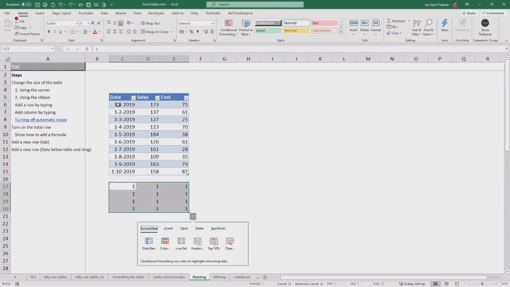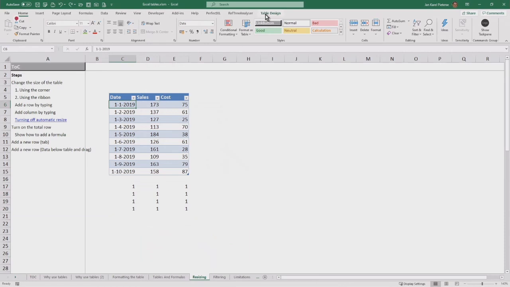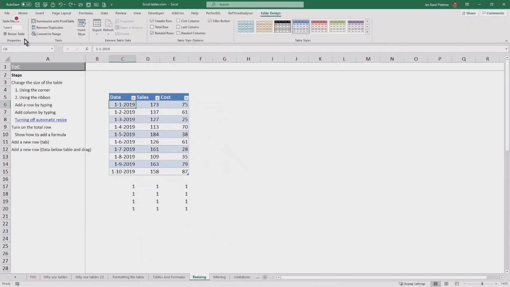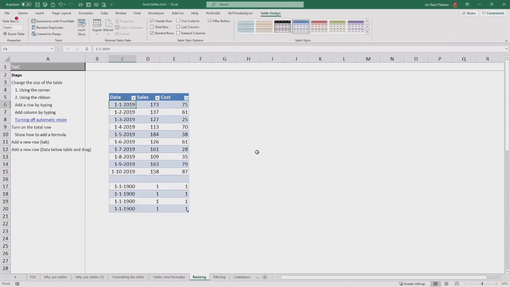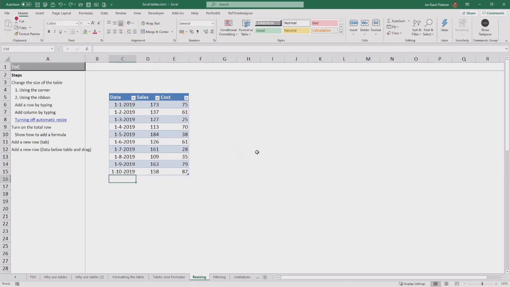Another way is to just click inside the table, and on the Table Design tab, there's a button called Resize Table just below the table name box. I can just use the arrow keys, so I'm holding down my Shift key and arrowing down just as far as I need, and click OK. So that's another way. And then, of course, you can just add a row by typing. So let me just type November 1st, like I already showed you earlier, and press Enter, and it will add the row to the table.